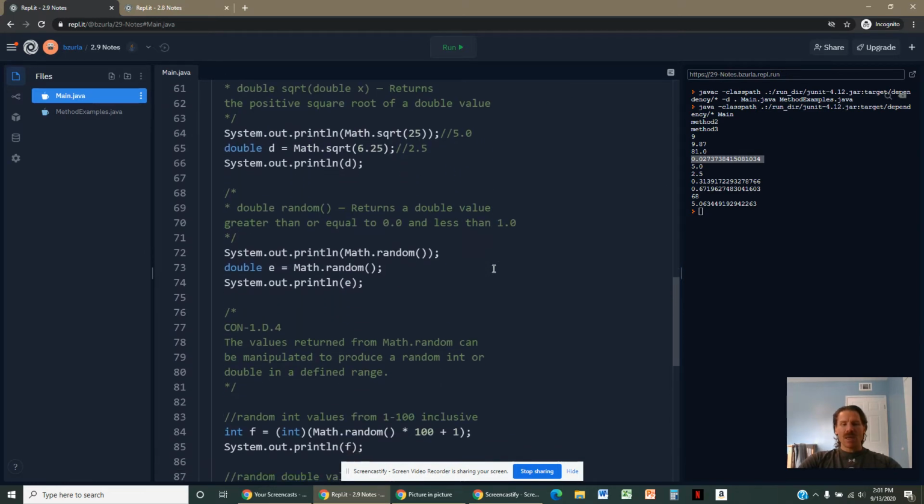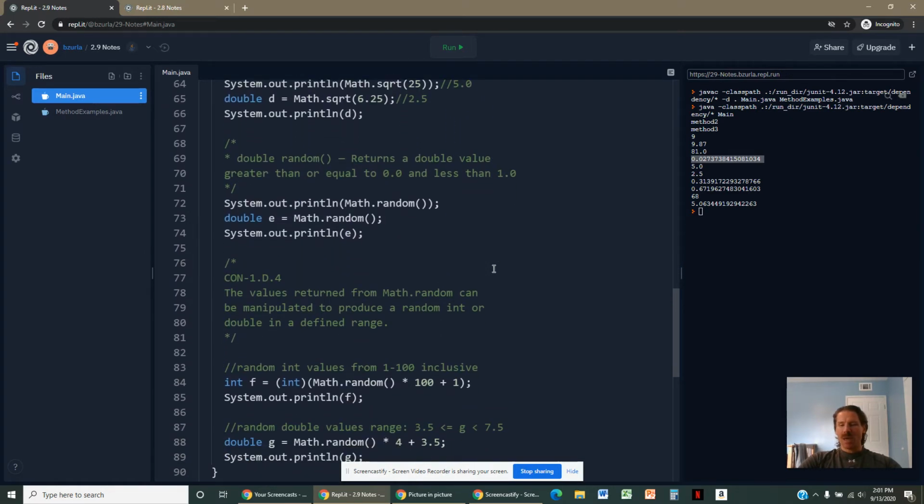Now, the trickiest method probably that we'll see from the math class is random. And this method, you'll probably see on your AP test two multiple choice questions based on this, and it might even be part of a free response question. This is one of those things that the College Board likes to use to separate the A's from the A pluses, the 5s from the 4s. So this is a method that they're going to emphasize.